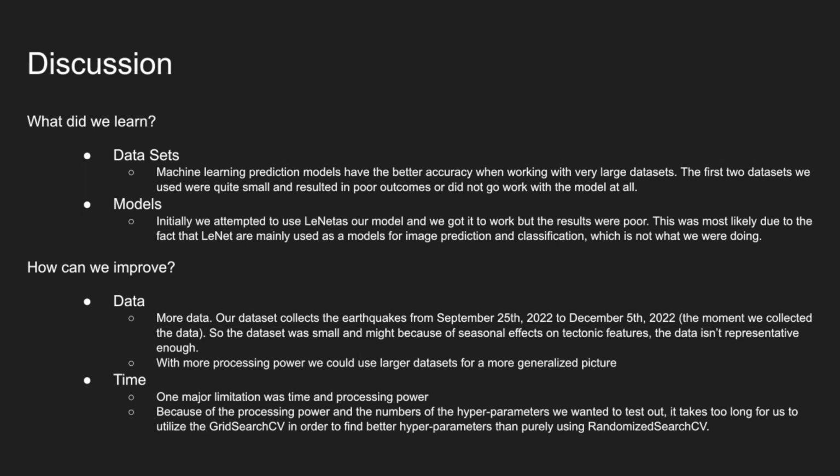So how can we improve our project based on what we've learned throughout the process? We can divide the problem into data and time. So for the data part, more data is definitely better. Our dataset collects the earthquakes from September 25th, 2022 to December 5th, 2022. The dataset was small, and maybe because of seasonal effects on tectonic features, the data isn't representative enough as well. With more processing power, we could use larger datasets for a more generalized picture.